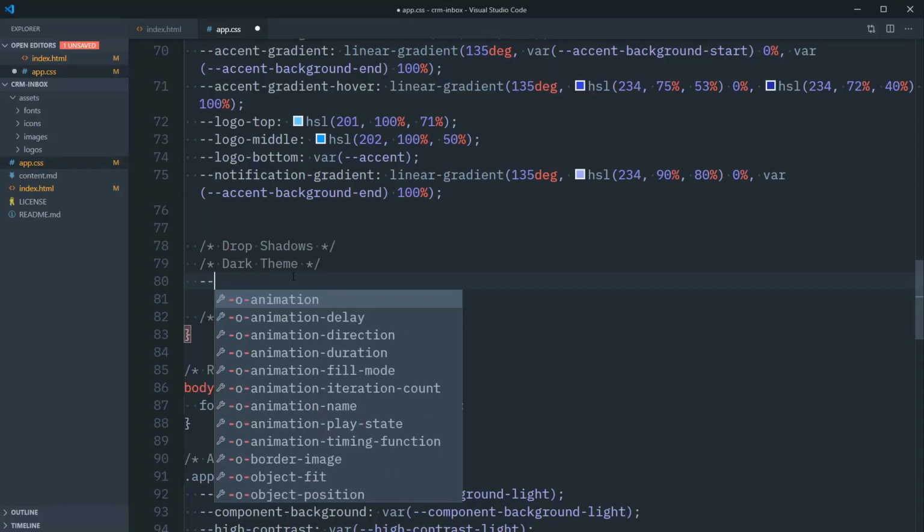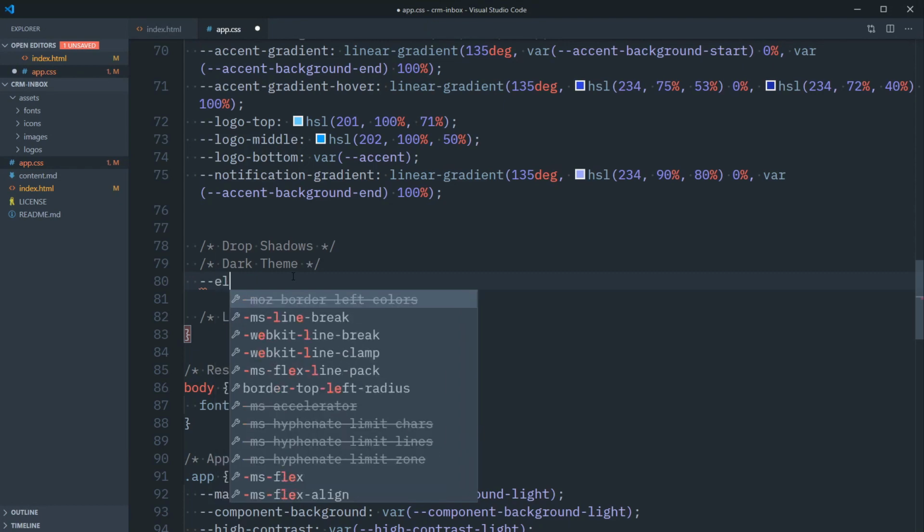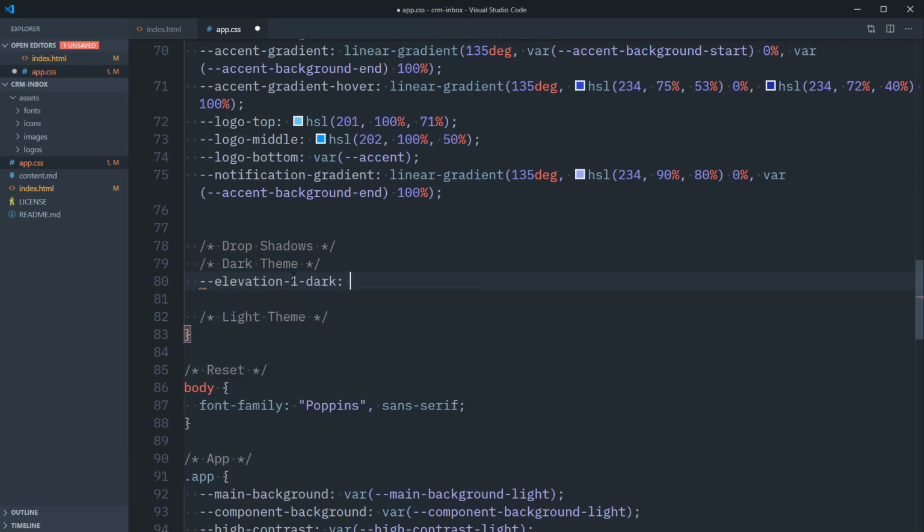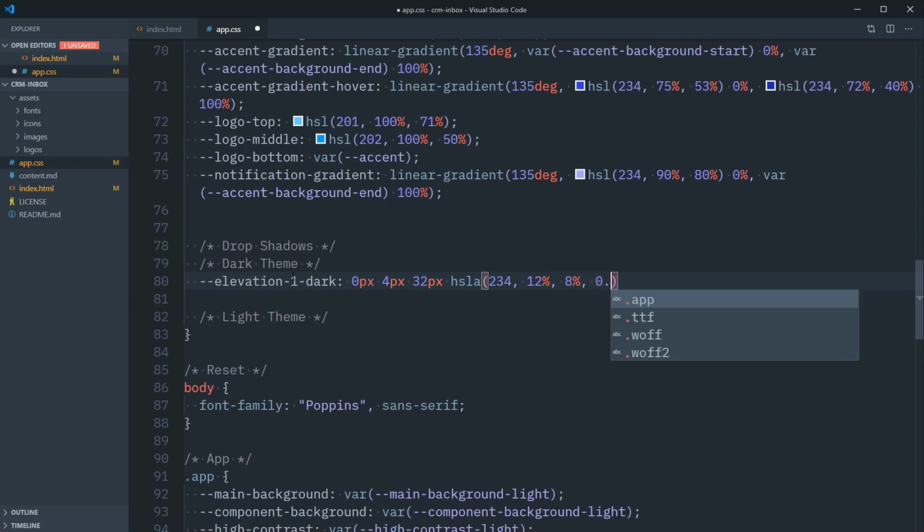So just to show how we'll turn this into a variable, we have our elevation 1 dark. There was 0 pixel X offset, 4 pixel Y offset, 32 pixel blur, and we're going to use HSLA so we can get the opacity that we're looking for. Now I know that that hex code is HSL 234, 12%, 8%, and we wanted 20% opacity, which is represented with 0.2. Next, we're going to add the secondary box shadow here.